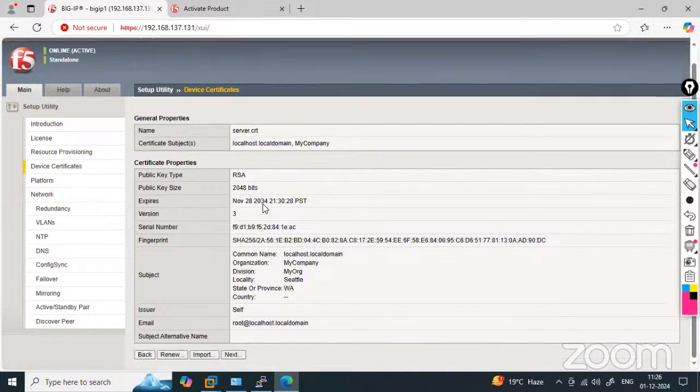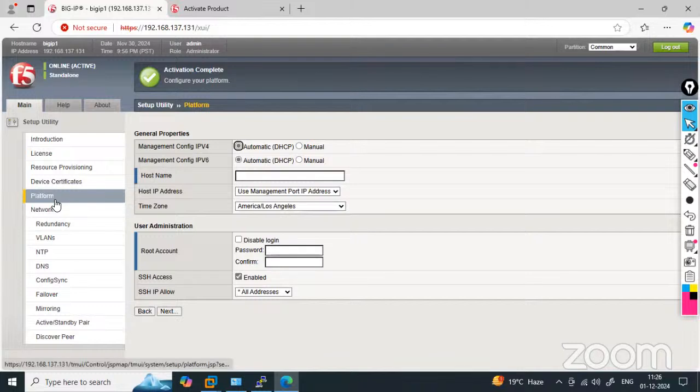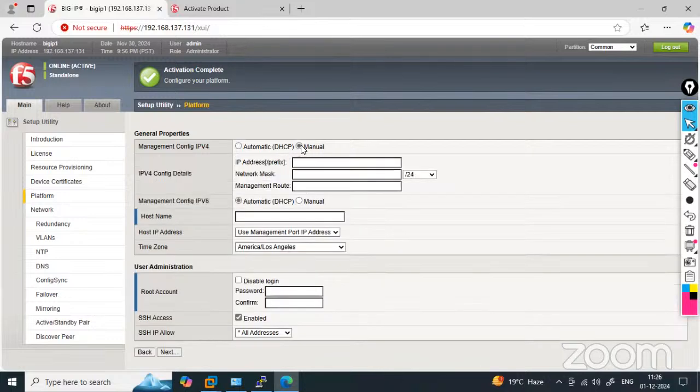So it's creating the certificate, for the self-signed certificate. Now we come to the platform. In platform, we can set the management IP. You see right now we are using the automatic IP, right? Okay. If we need to use a manual IP, for example, we have this IP 192.168.137.131. It's a /24 network I am using, right?